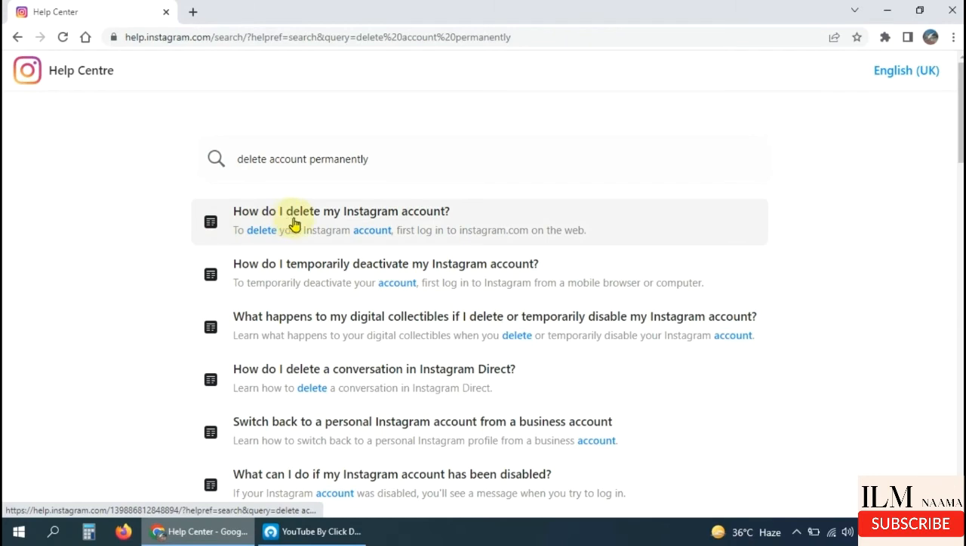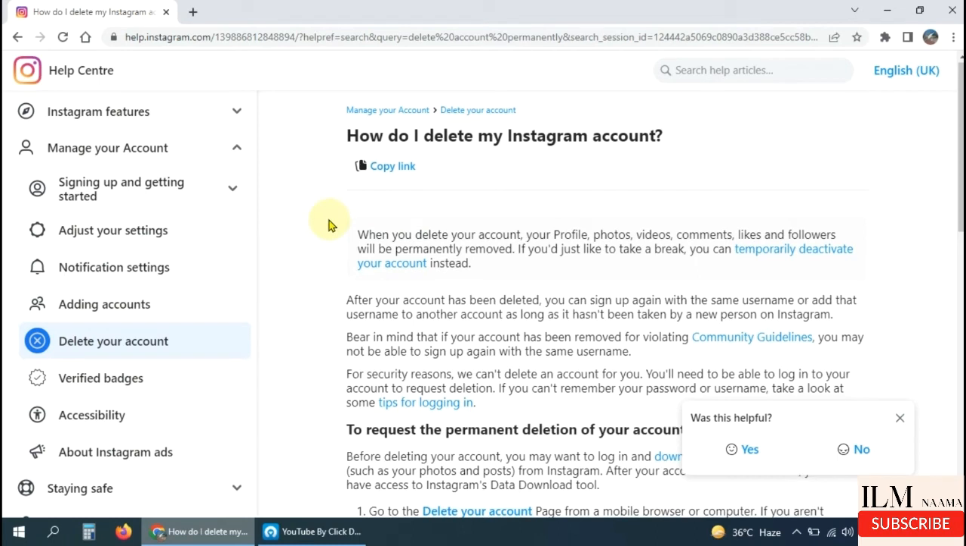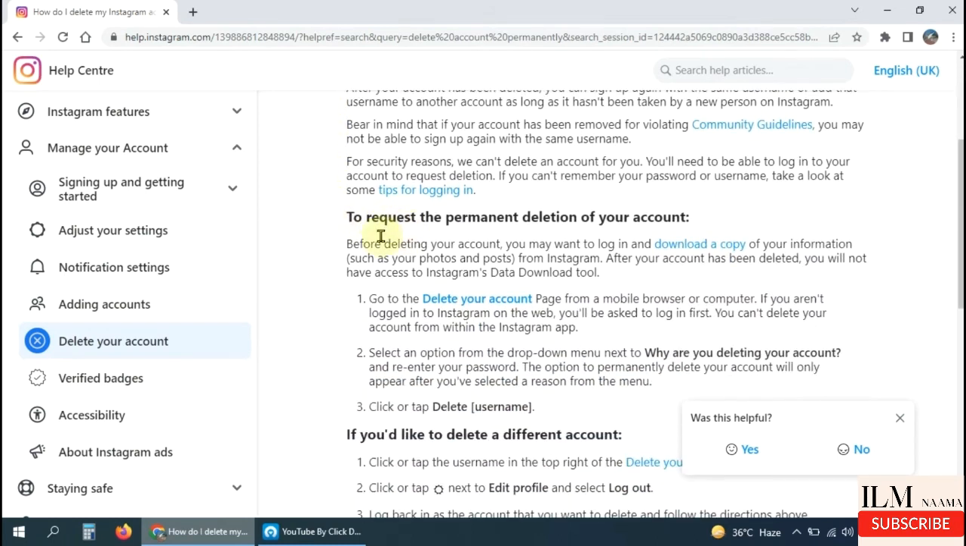On this page, you will see the tag: How do I delete my Instagram account? Click on this tag. Go to the second paragraph of the open page, which is to request permanent deletion of your account. Here click on Delete Your Account.